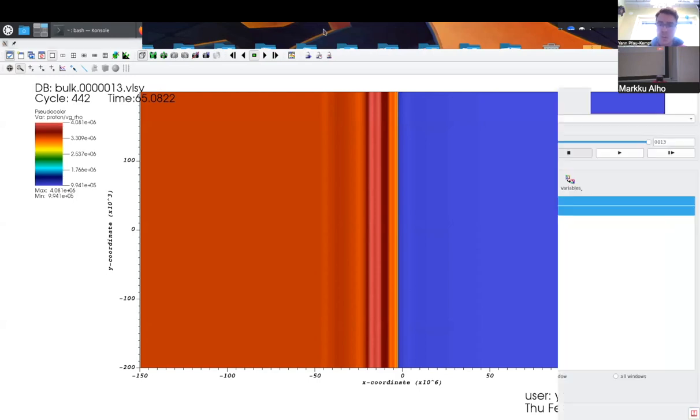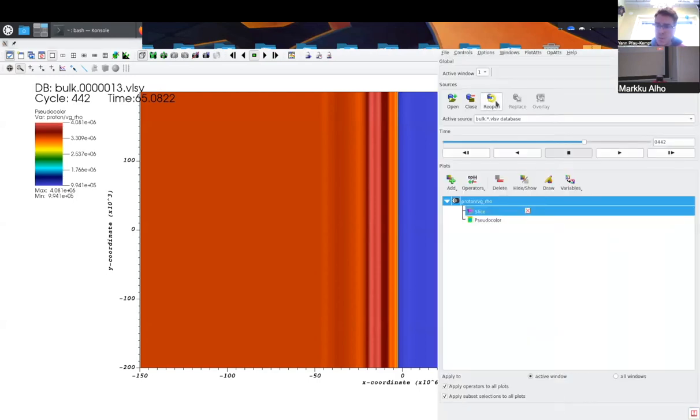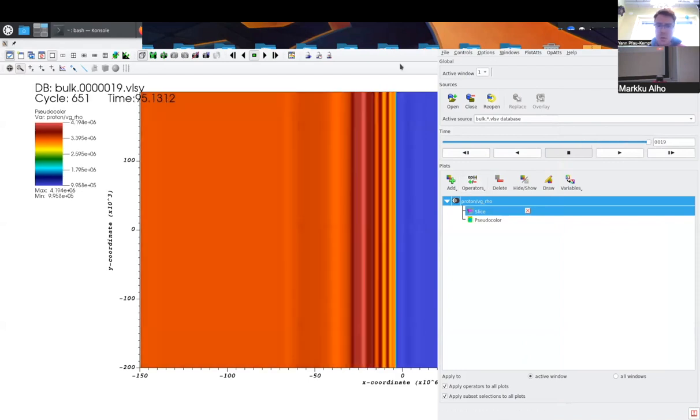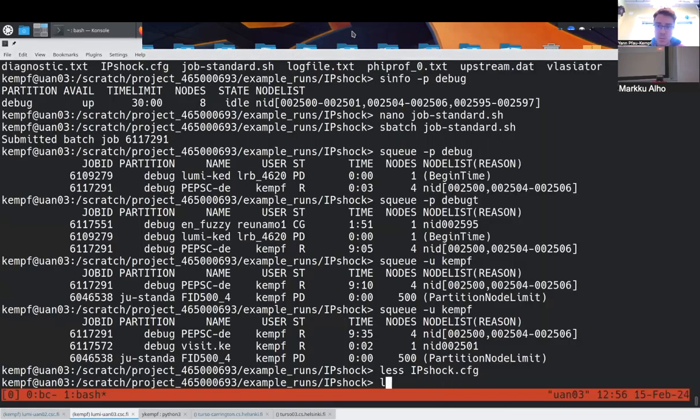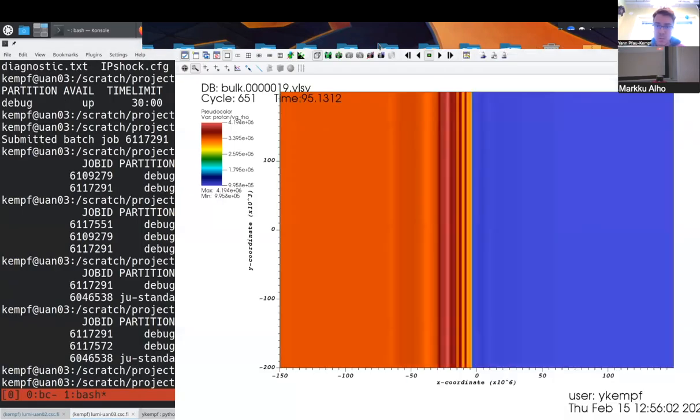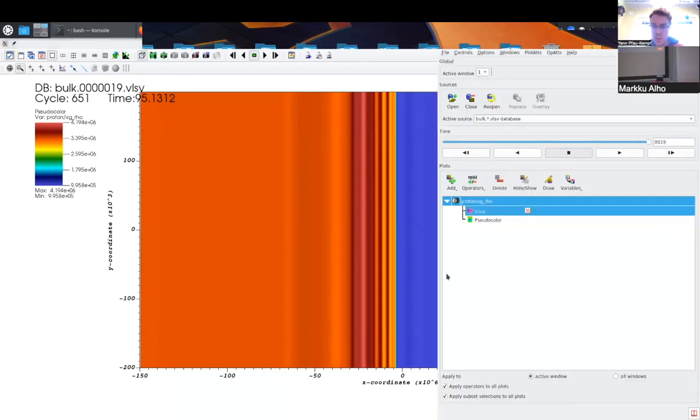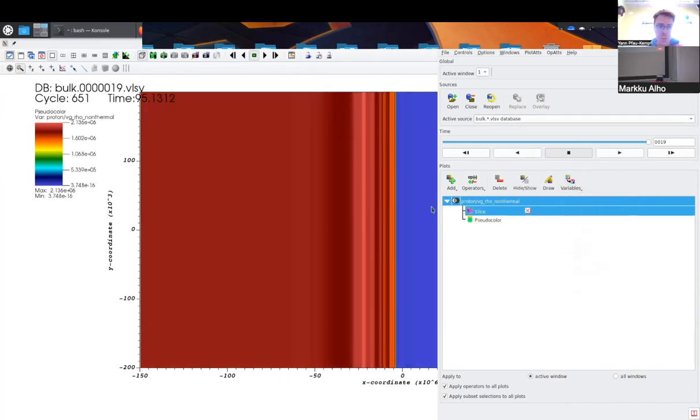So let's go back to VisIt. If I hit reopen, it updates the state of the database, and then we can move forward. And now we're at 95 seconds, and this is how it looks now in density. And then, of course, we can look at any other variable. I think you had the non-thermal density also available. How about that? That would show you any backstreaming particles. We have the reducers for the non-thermal part, so let's look at non-thermal density.